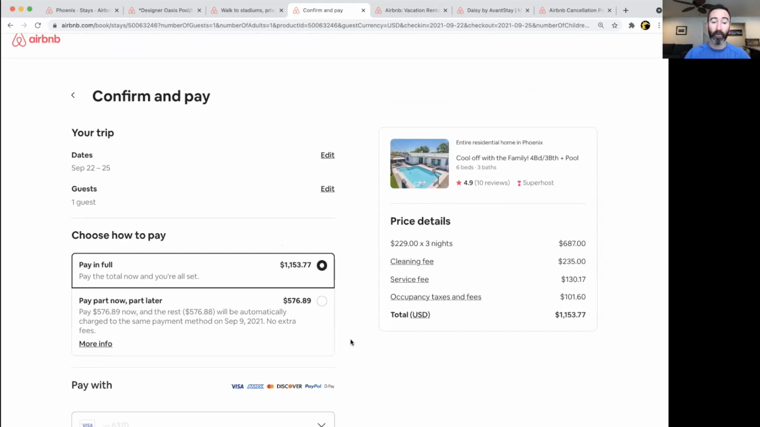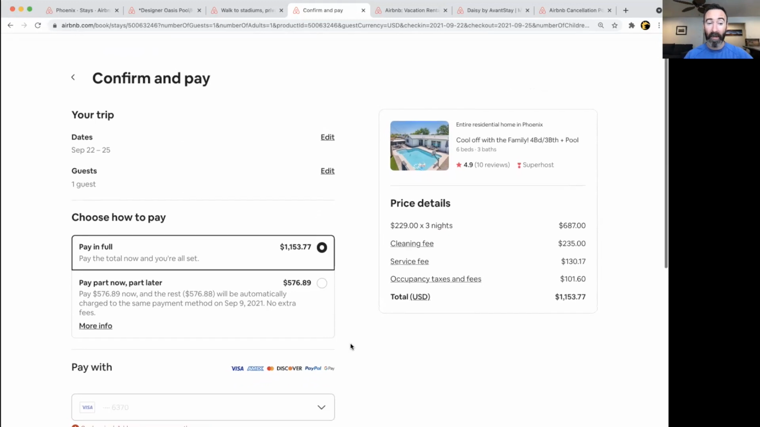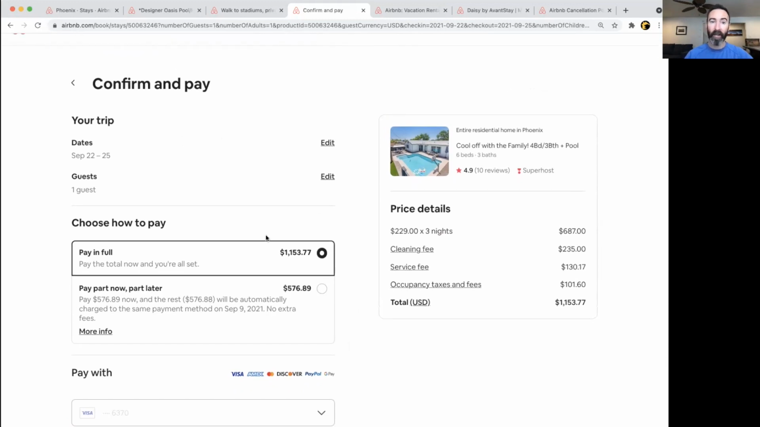Now, if it's flexible, then it's even easier because it says 24 hours. But again, because I'm in an area that I don't get a lot of last minute bookings as a host, I chose moderate so I could make sure that I'm still getting paid a little bit if a moderate cancellation policy is put into place.